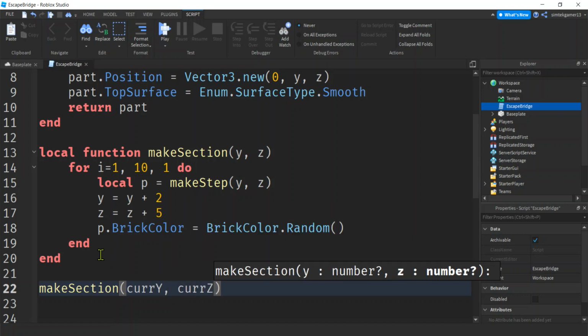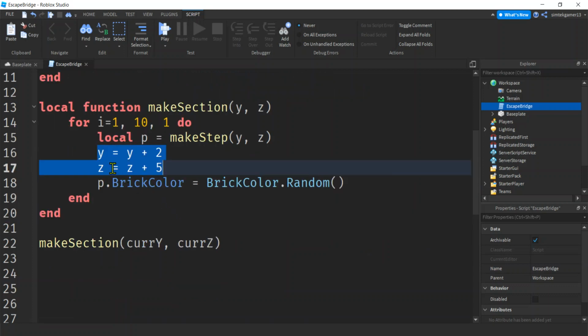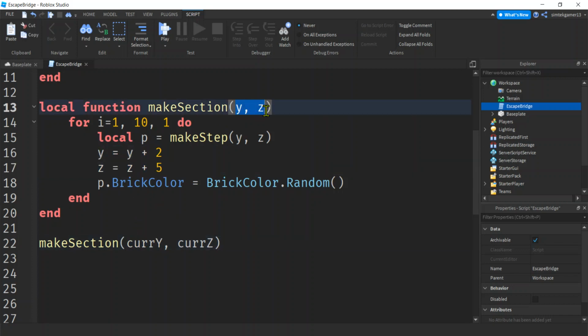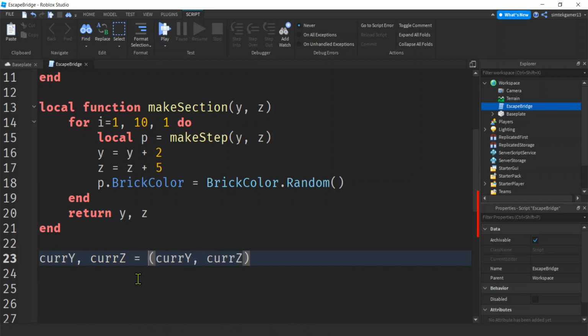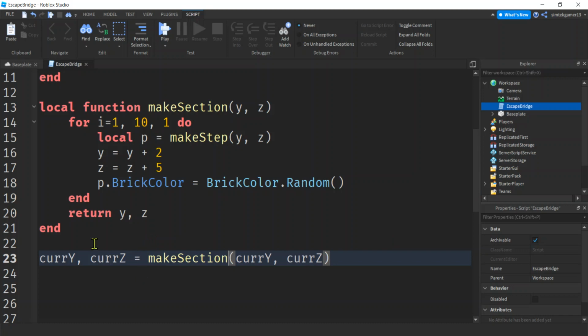Now, when I call my section, make section, I will pass in the cur Y and the cur Z. Although, if you've noticed, these are going to be changing and it's not going to change these values because of the way we're passing them in. And I'll do something on pass by value, pass by reference later. But just know that if we change them in here, just as simple variables, it's not going to change outside the script. So we need to return the new Y and Z. And then we're going to capture the new Y and the new Z. Whoops, did I get rid of my make section? I did. Make section. I'm going to capture them here.